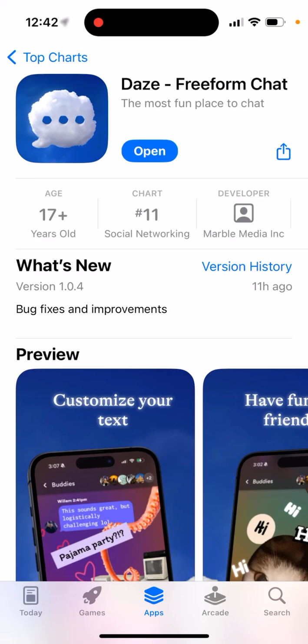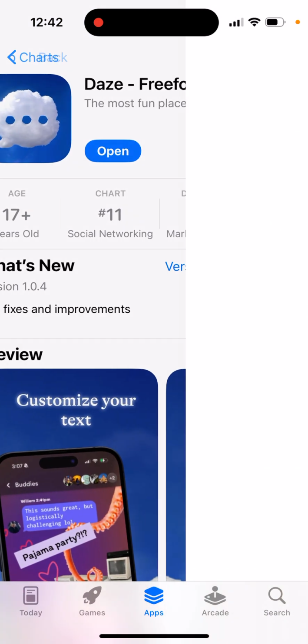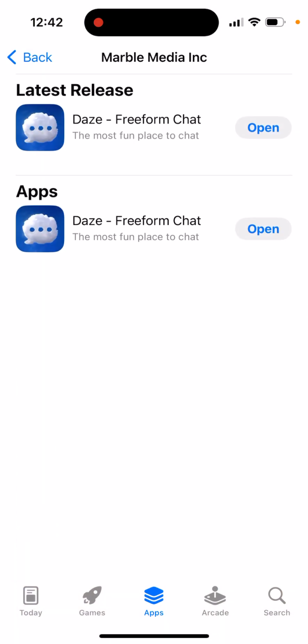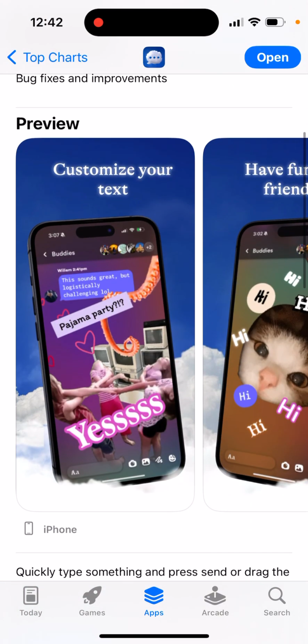Here's a new viral app, Daze Freeform chat app. So let's just go through it. Let's take a look why this app is going viral. And you can see it's built by Marble Media. I think it's a New York startup.